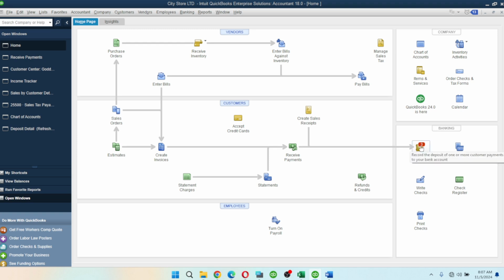Now, what is the record deposit tab? It records the deposits of one or more customer payments to your bank account. So that is basically what we are going to be doing here.